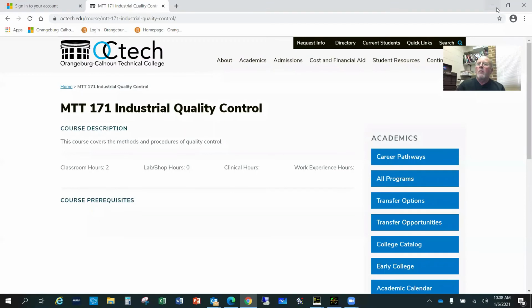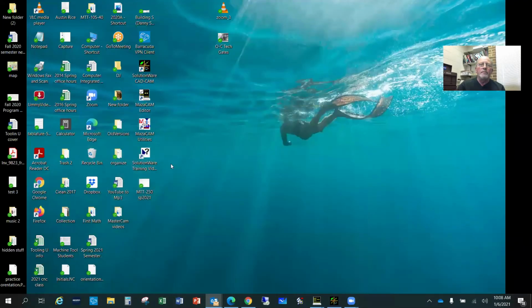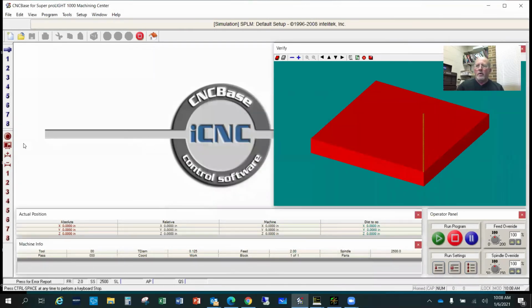Now, we have several things that we use in our program, and a lot of it is simulation. If I can share my screen with you one more time, I'll show you some things that we are currently doing. This is the software that we'll be using in our first CNC class.